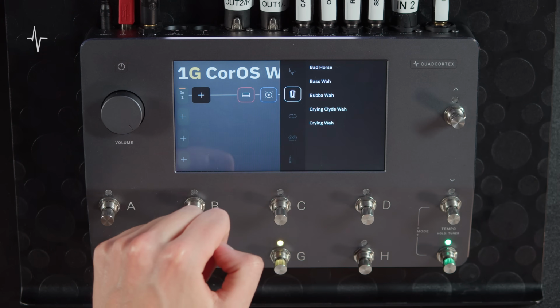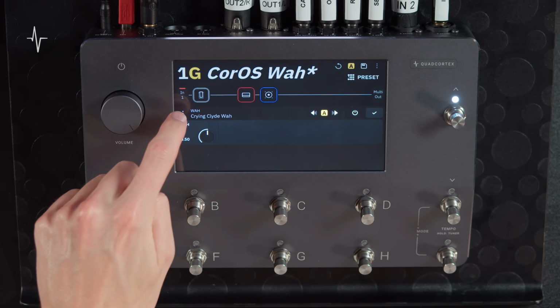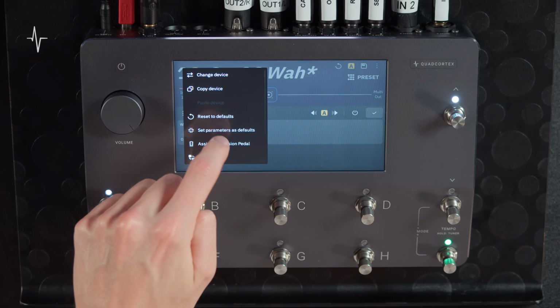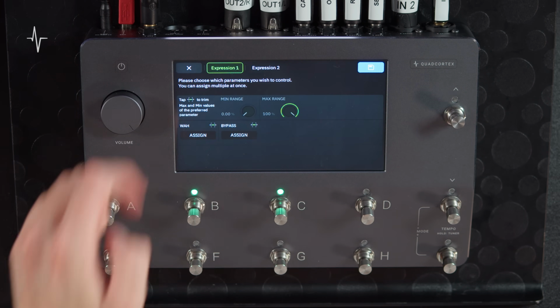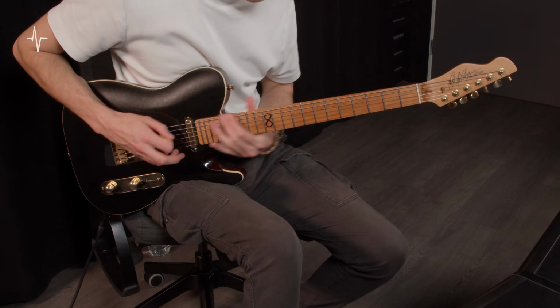Next up, a new wah has also been added to this update, and it's called the Crying Clyde wah. So I'm going to go ahead and add it to the grid. Assign expression, expression 2, and assign that to the wah. So here's how it sounds.